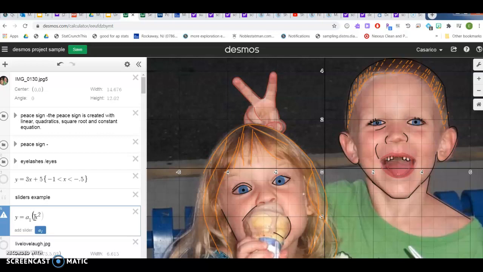Now if I put parentheses around the X, and I'm going to use my H and K, but you should be able to just use H. I have H being used somewhere else, so I'm going to call it H1. And notice when I add these in here, it says add a slider. And then I'm going to add one more, my K, but I'm going to call mine K sub 1, just because I have K somewhere else in this photo.